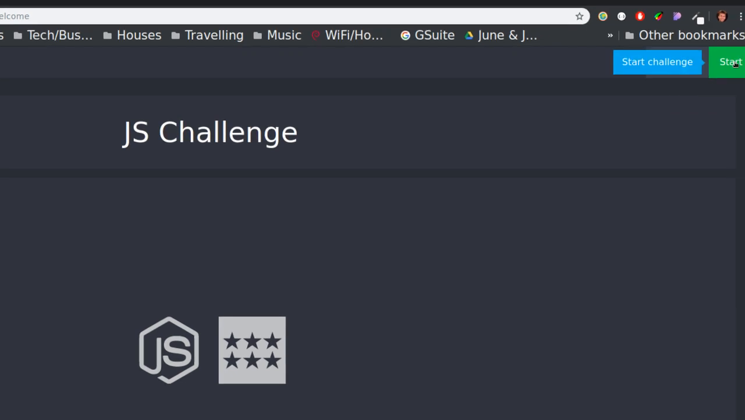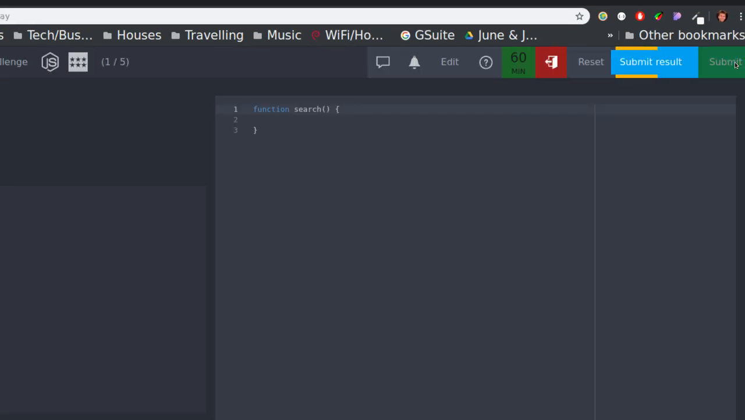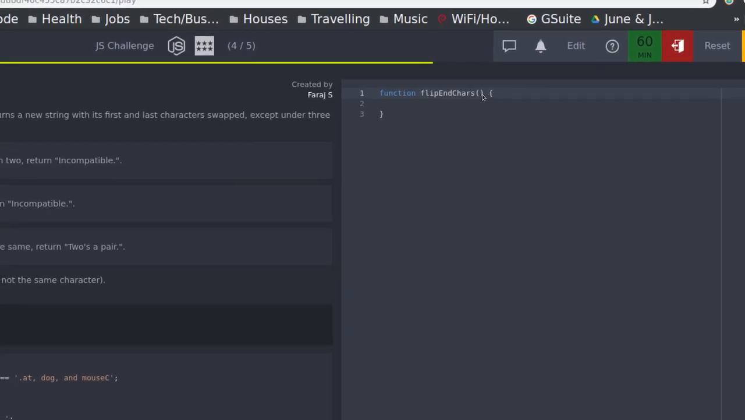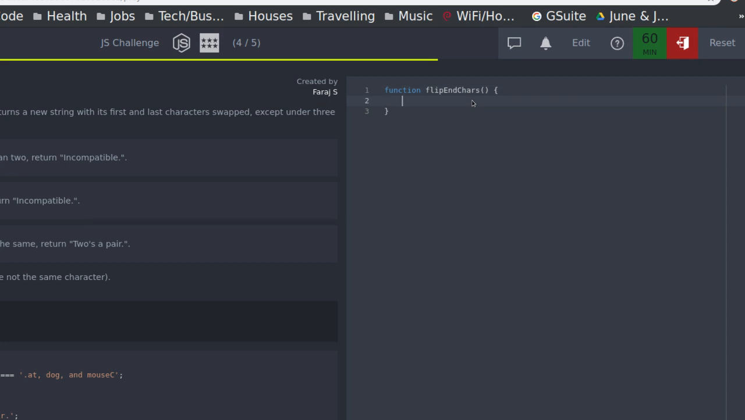It's even worse the way I have to keep going back into it. Search, skip, yeah. Flip end characters. So how do I check if something is a string?